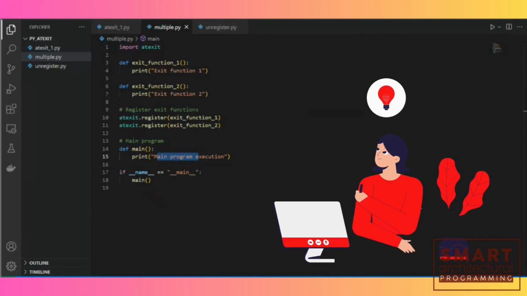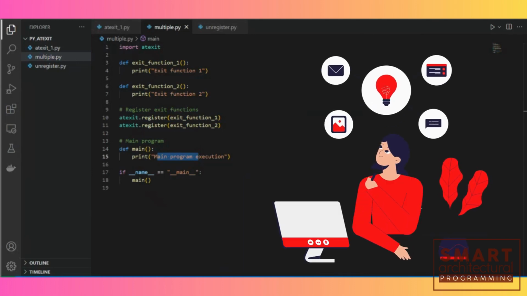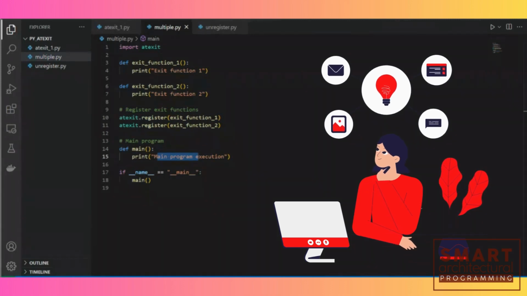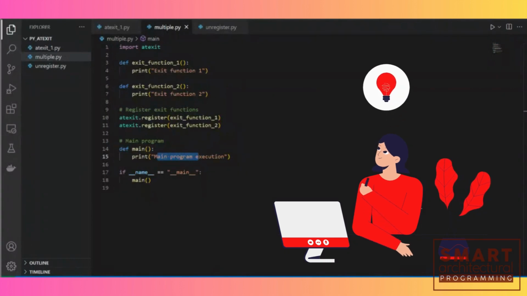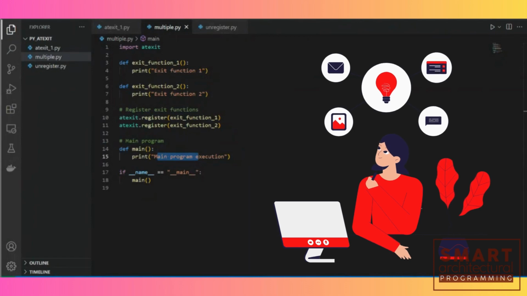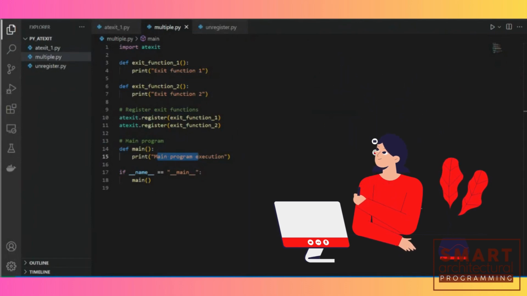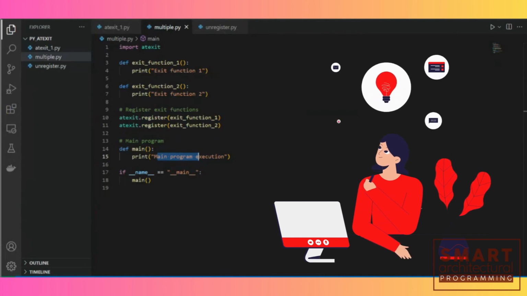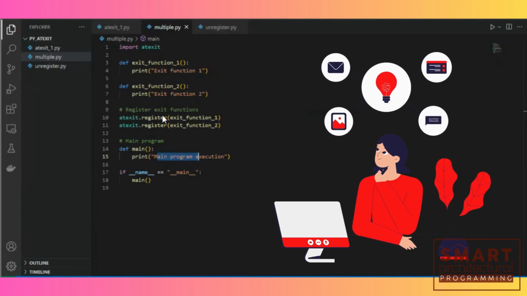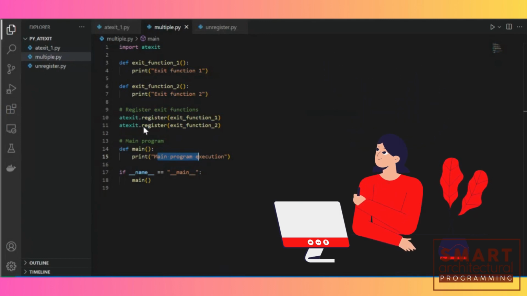Now, the last concept in all of this is that we can register an exit function during the course of our program, and then we realize all of a sudden, no, we do not need that exit function. Then we can unregister it equally as easily using the atexit.unregister function. It's exactly like the register function. We just change register with unregister.